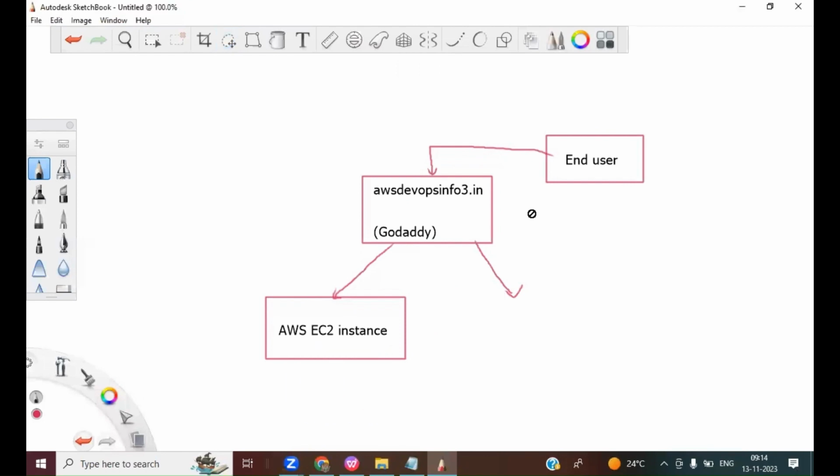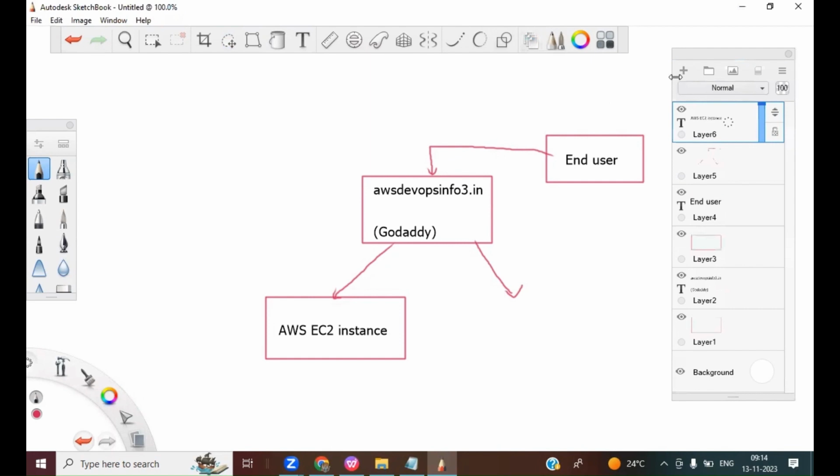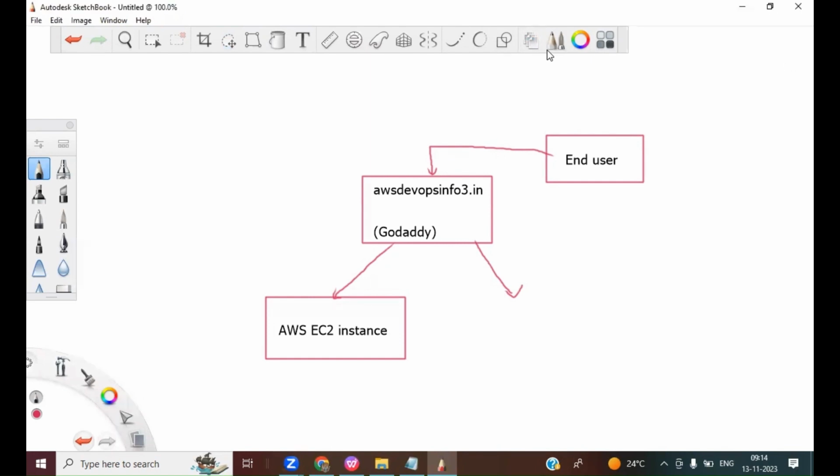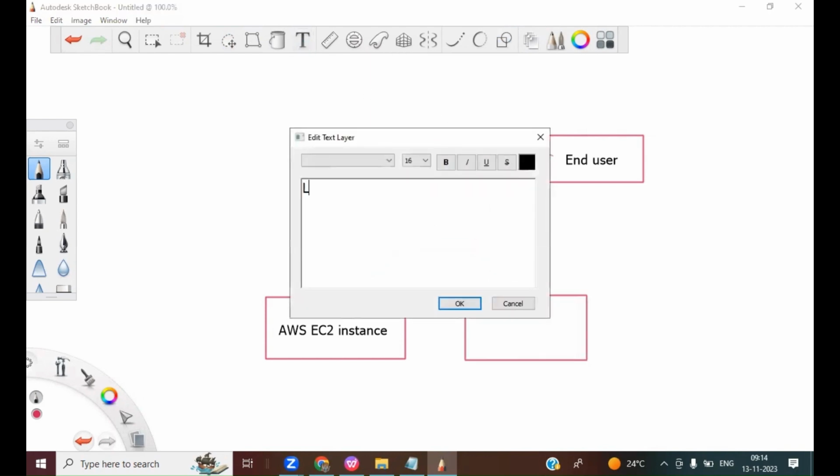Similarly, the first is just awsdevopsinfo3.in as a top level domain. And if he hits www.awsdevopsinfo3.in, I want to route the traffic to the load balancer in AWS. How do I configure that routing?